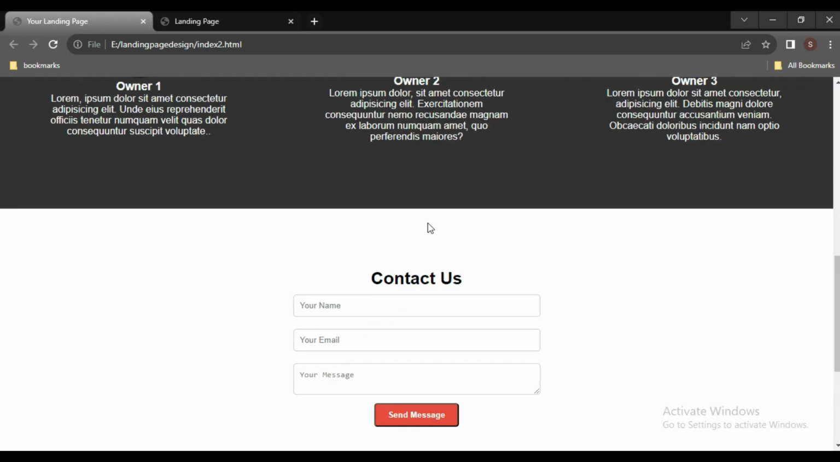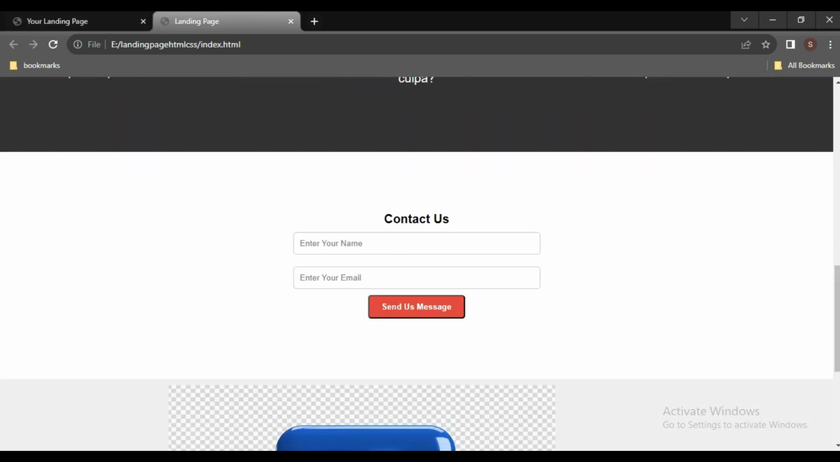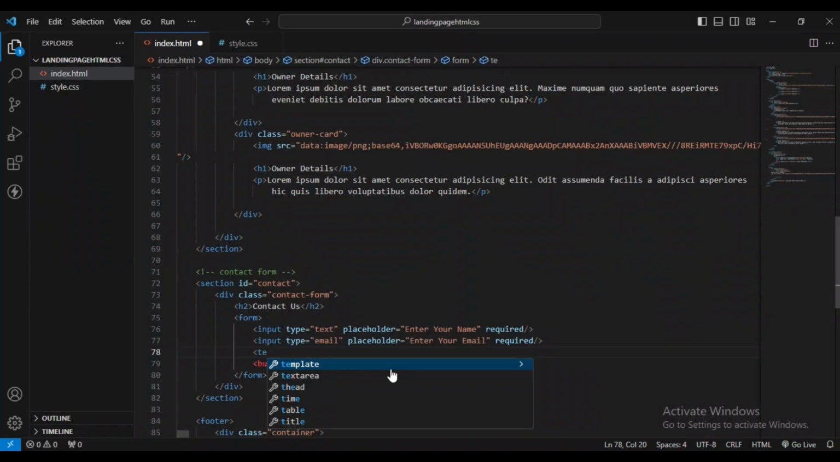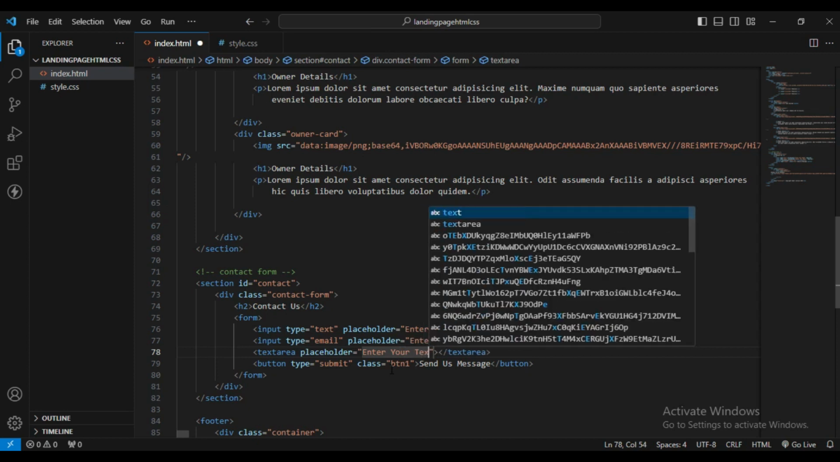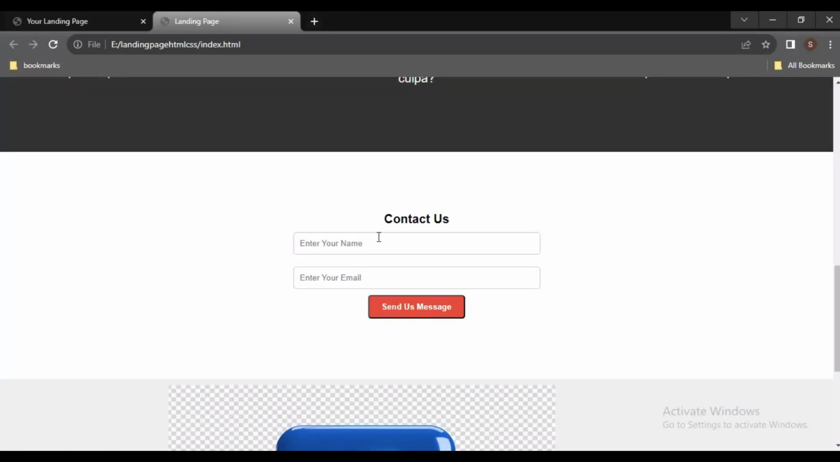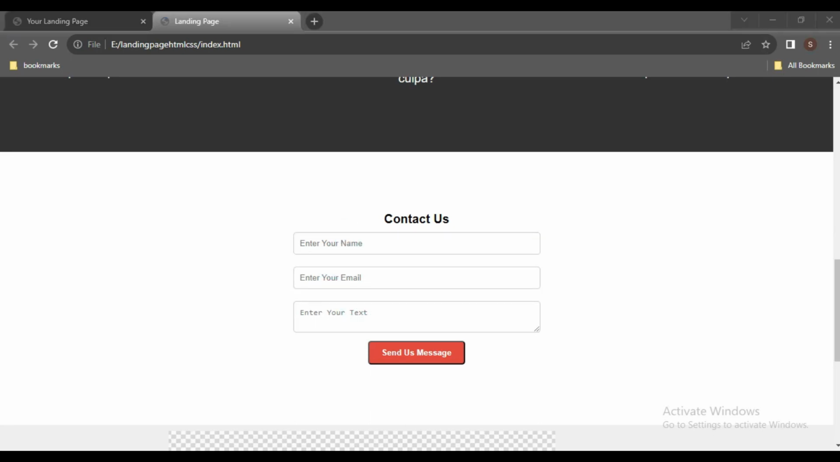Okay, so as per our design requirement, this is looking fine, but we have not given our text area. So let's design our text area, and the placeholder will be enter your text. Okay, now let's check our design. Yeah, so now it is looking fine.